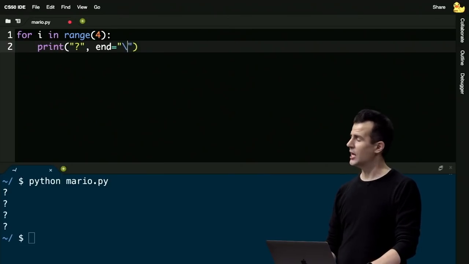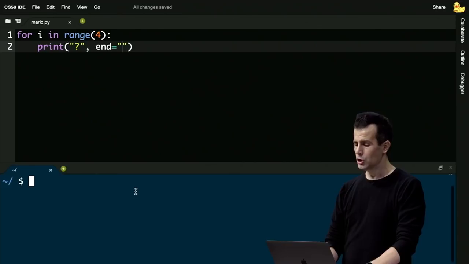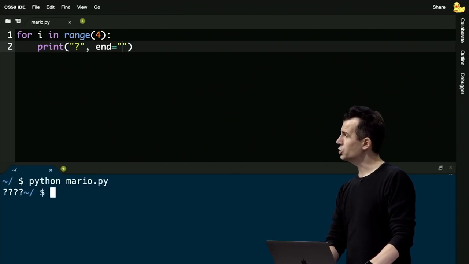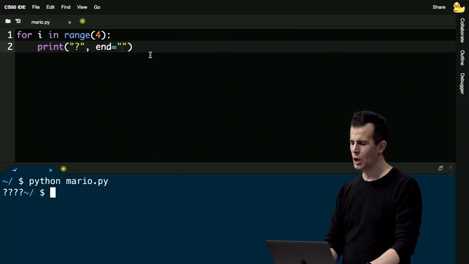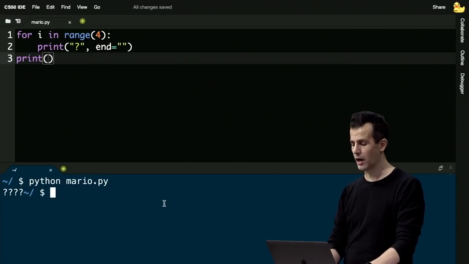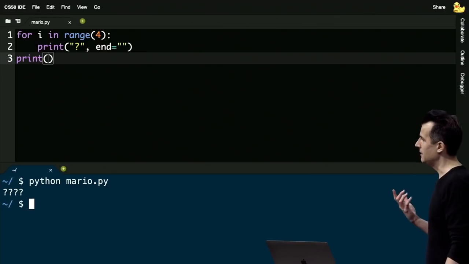If you want to change that to be nothing, the so-called empty string, you change it to quote unquote. So let me go ahead and run this now. And voila, closer. It's a little stupid looking, because now my prompt ended up on the same line. So maybe after this line, let me just go ahead and print nothing. That is a new line. And now if I run mario.py, voila, now I get the effect I want.